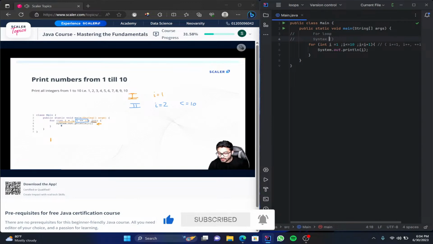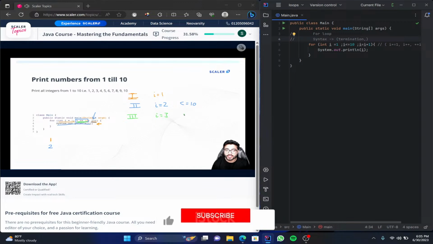So we see that the loop continues and we print the next value of I to the console, that is 2. Again, the same thing happens. The increment part is executed yet once again, and in the third iteration, we will have I is equal to 3. Again, the termination condition is checked. In this case, it will be checked whether 3 is less than equal to 10. Again, it returns a true and the print statement is executed and 3 is printed to the console.